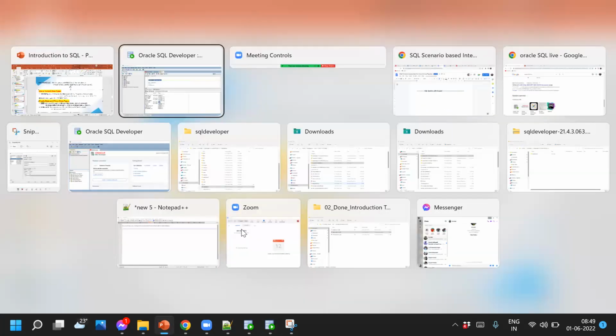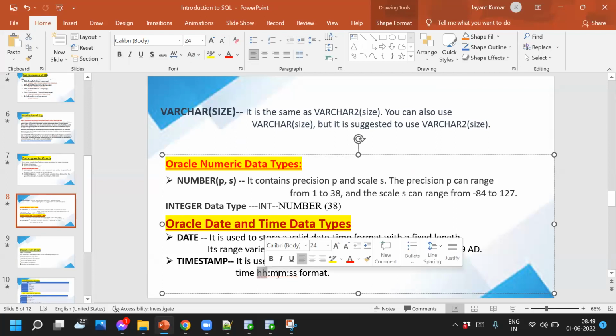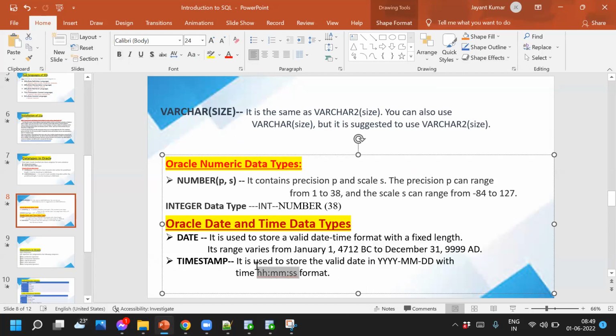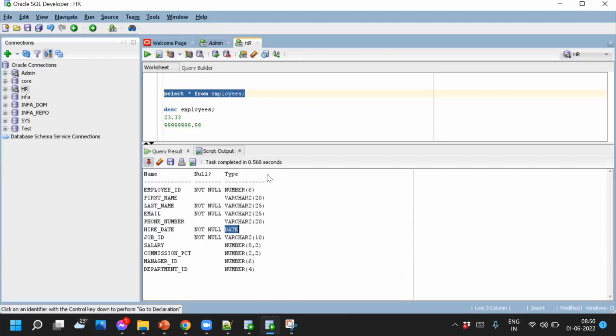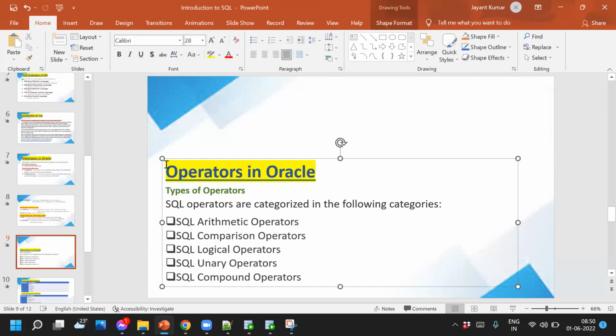A timestamp is also another data type. It is used to store a valid date in YYYY-MM-DD format with time in HH:MM:SS. So it will have hours, minutes, and seconds also. If you want to store data in this format, year, month, day, and then hours, minutes, seconds, you can mention the data type as timestamp. We'll see all this together when we create a table. As of now, this is for introduction purposes.